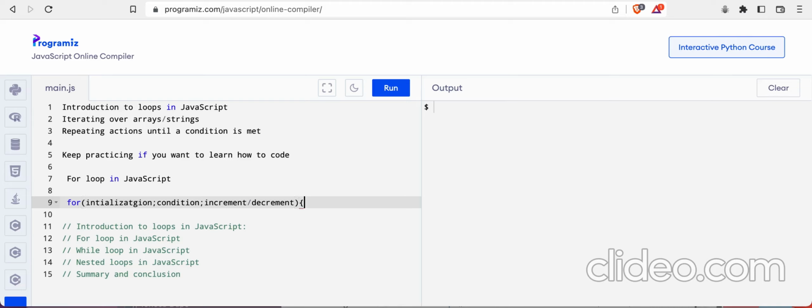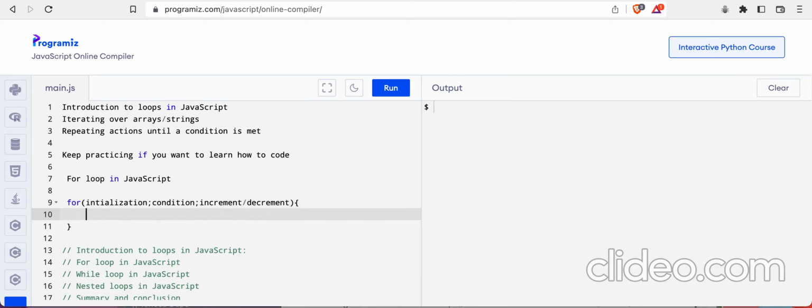Remember I said we are repeating an action until the condition is met. And so for us to keep repeating the action, we need to tell the computer either to go forward or go backward. So that's what the increment and decrement connotes. Then here we have the code to execute, the code that we want to execute, right?